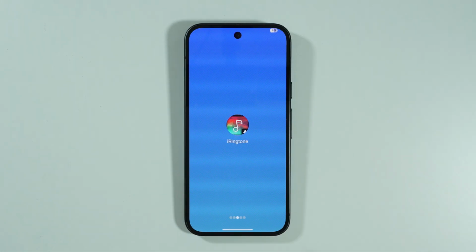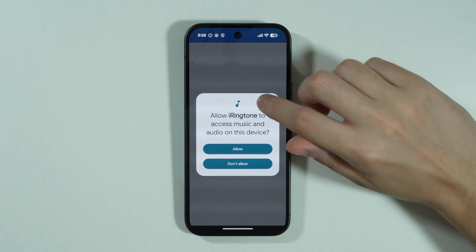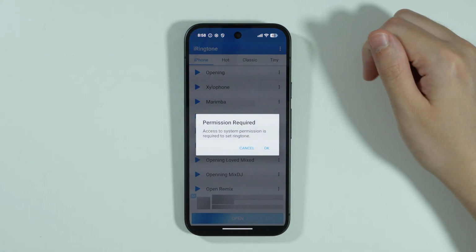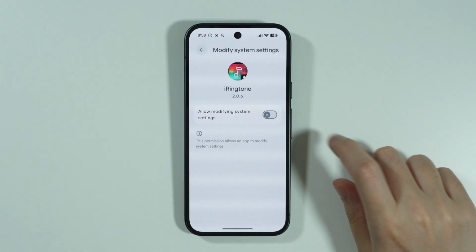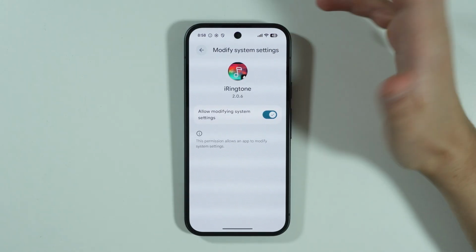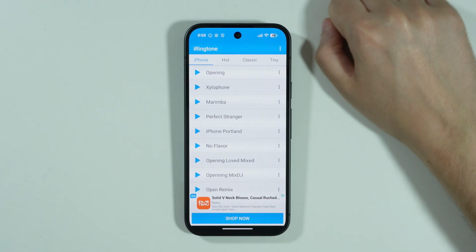Now over here, let's press consent. You might see an ad in the meantime. Next, we need to grant the access to music and audio on this device, and then press OK. And allow modifying system settings so that the app can actually change the ringtone for us.